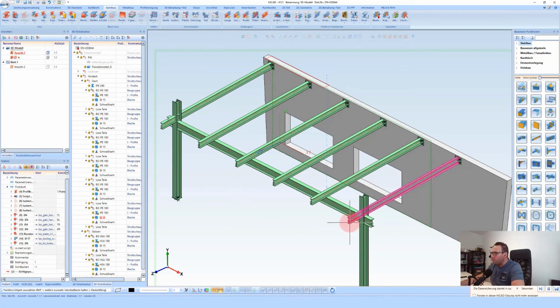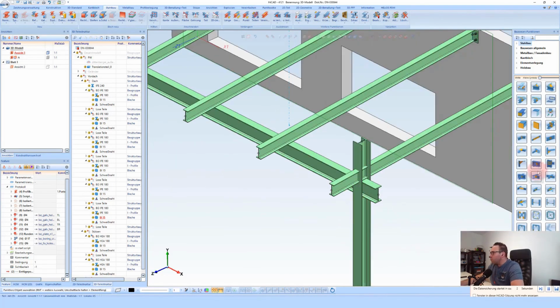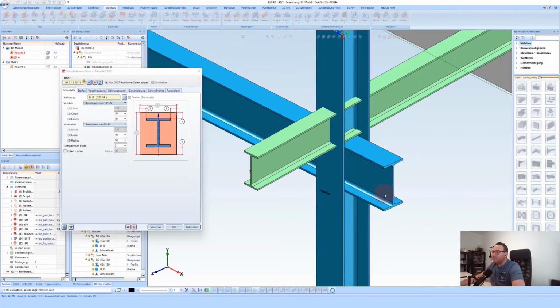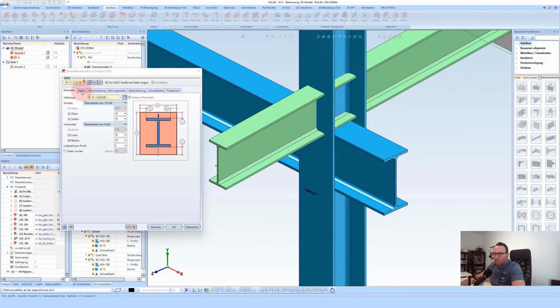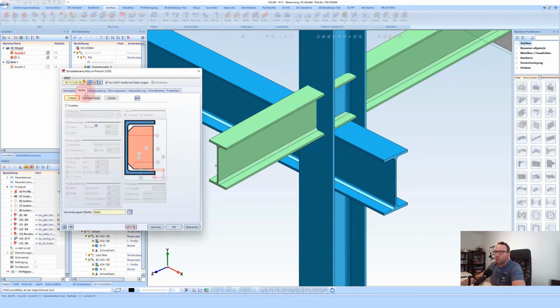So basically, what am I still missing? Now the supports still need to be connected to the beams here. That means I also want to select the profiles again and can specify them here. Important: I repeat the same pattern with the stiffeners. Do I want stiffeners? If yes, which ones?